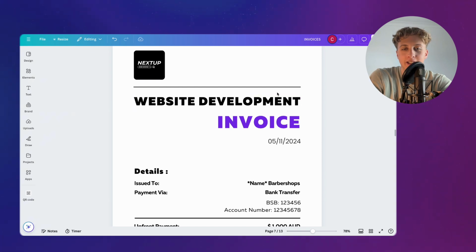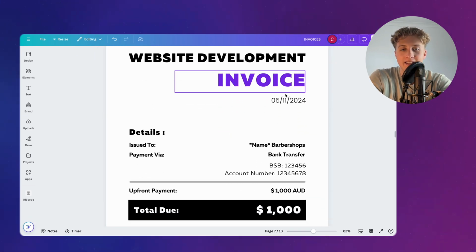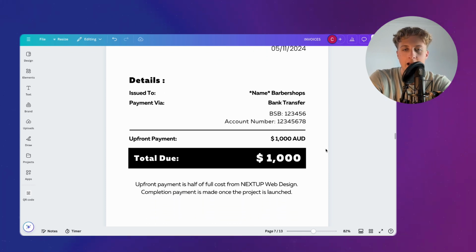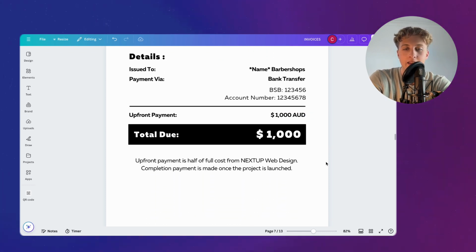So I've got my logo, it says a website development invoice, has the date, and then the details. So issued to, you put their business name there, and then payment via, if you were doing a bank transfer, you then put down the details in there. If you're doing it through a payment processor or Stripe, you would say Stripe, and you'd also have the link to the pay link as well on there. Then you put the costs, the currency, and then a little bit of info down here.